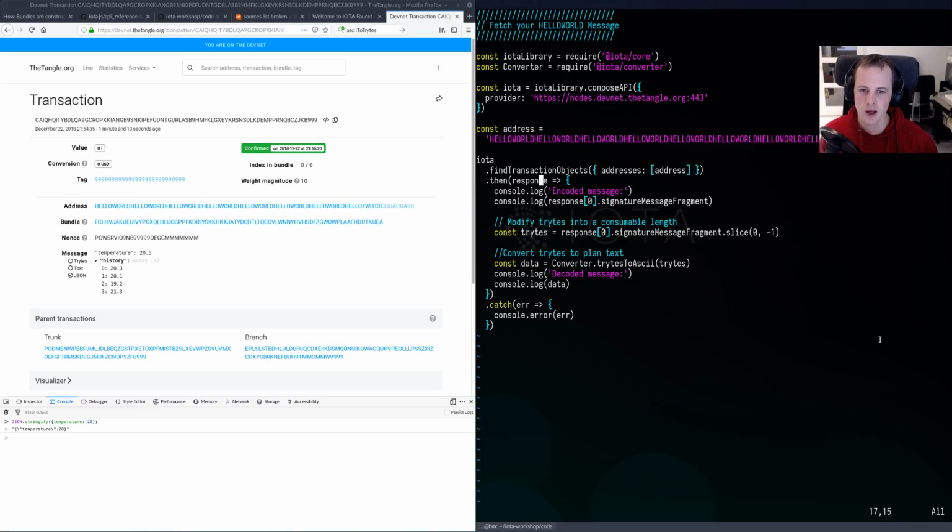and since we are getting trytes in a signature message fragment, we want to convert them back into ASCII. Slice 0, 1, response signature message fragment, slice 0, -1. Okay, it's doing some slicing here, not exactly sure what it is about, but we'll have a look at it in a bit. So here it converts our trytes back to ASCII, and we get our decoded messages.